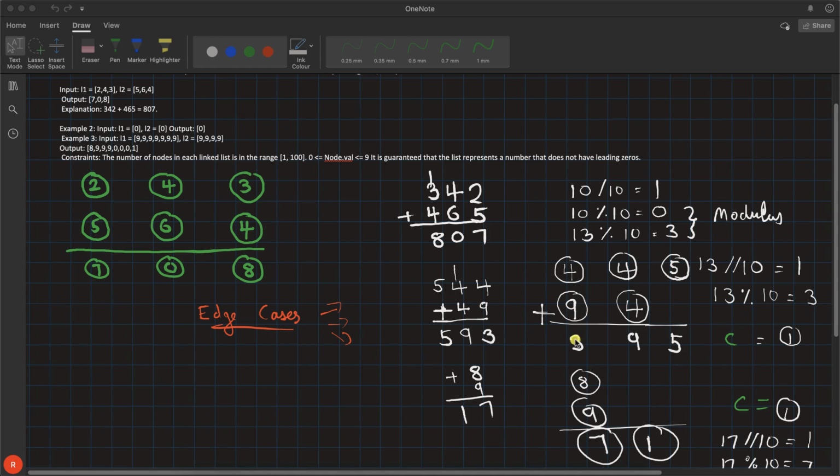Since it's greater than 10, what if we do 13 divided by 10? I used the double slash symbol two times because when we use this, Python drops the decimal, so it would give 13 divided by 10 as 1 and 13 modulus 10 as 3. This particular 1 we would be storing as a carry, and 13 mod 10, this 3 value, would be stored at the current result of the new linked list.